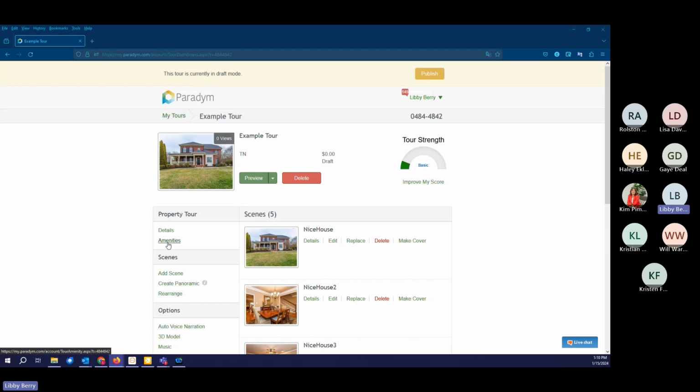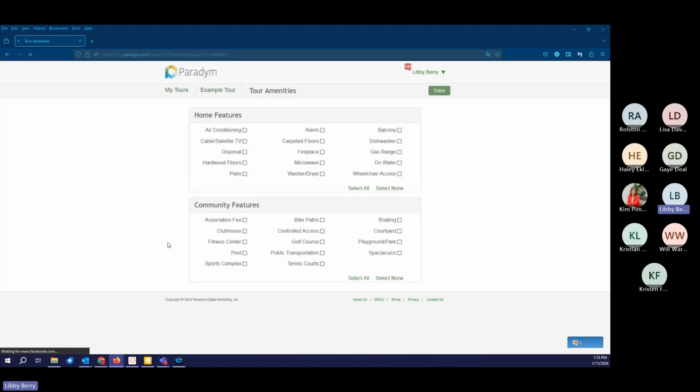The next link in this section is the amenities, and that is just check boxes for home and community features. So that does not auto-populate, but if you ever wanted to add these in, you can always come in here and choose the ones you have associated with that property, and then just save it once you have those selected.